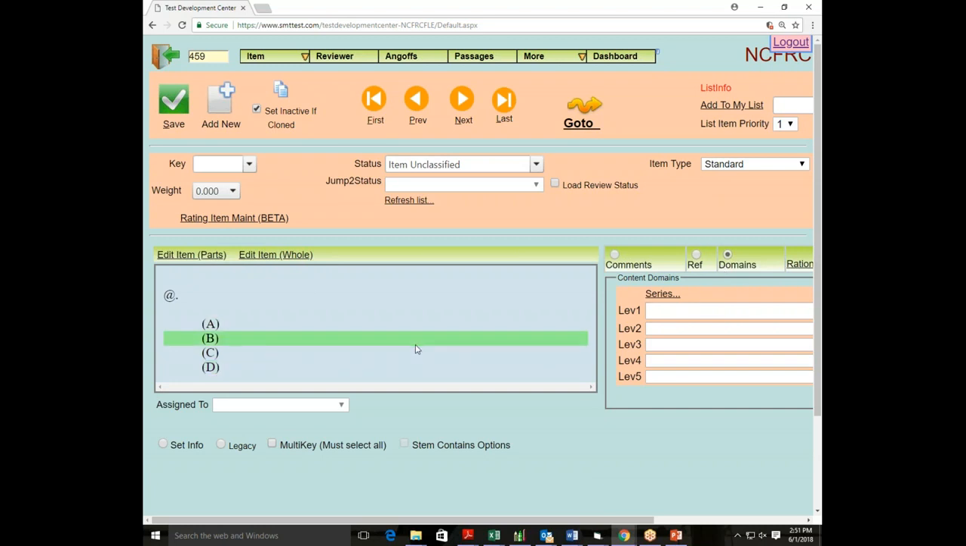So the item text will go here, and then you have all sorts of fun things that you have to tell me about your item. First and foremost, the best thing about this system is it's web-based, and you can access it anywhere you can access the internet. The worst part about this system, it is web-based, and it is only as strong and fast and responsive as your connection to the internet.